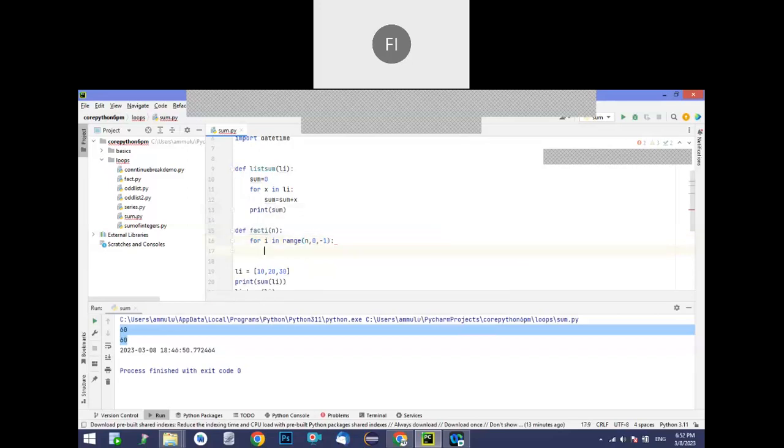And now every time we should multiply that number, like 1 into 2, 2 into 3, 3 into 4, like that. So I'm considering f equal to f into i. That means f is a variable initially with 1. And now finally, if you print the f, you can see it, or you can return the f also, it doesn't make any difference, as I mentioned already.